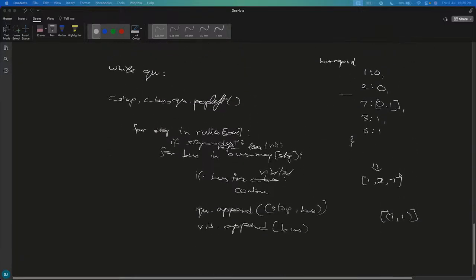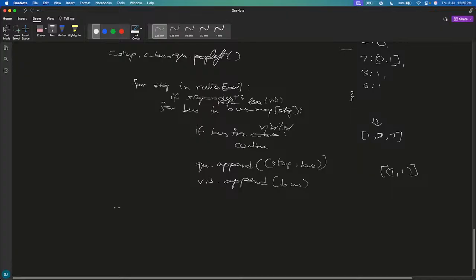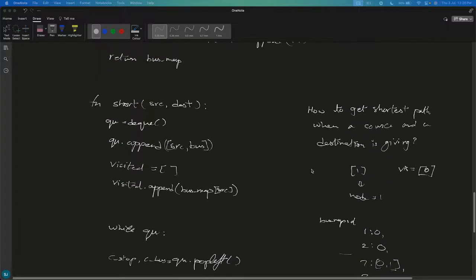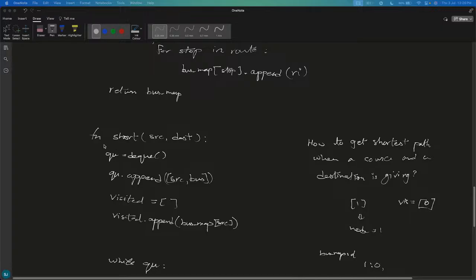So if nothing is found in the end, we'll also return -1. Also over here we have to do if source equals destination, return 0. There you go. I think this is enough for now.